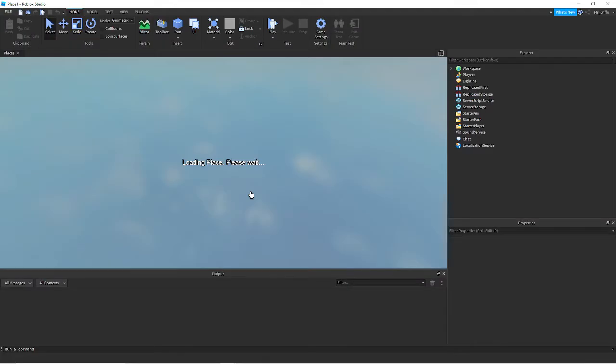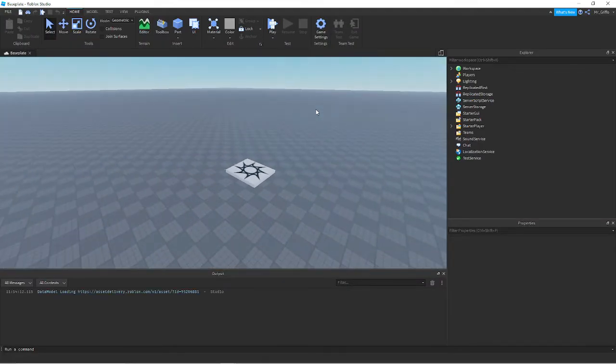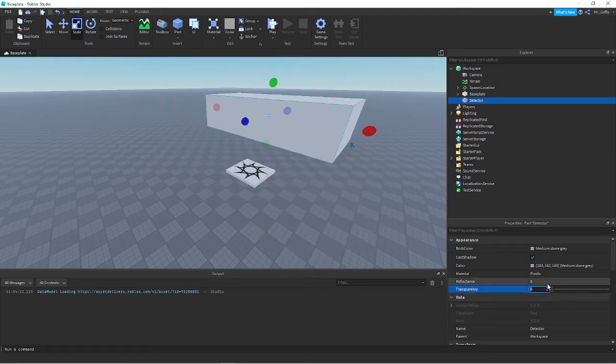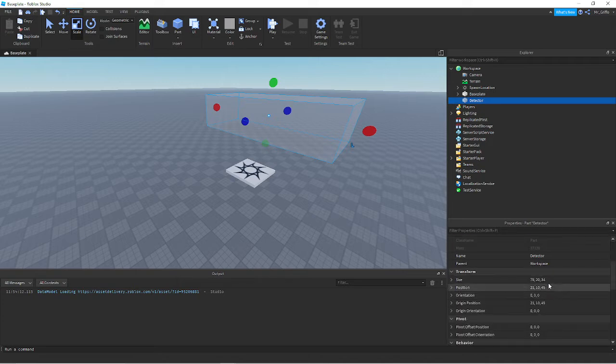Let's just start with a base plate. We're going to put a part in. This is going to be our detector. Call it such. You can name it whatever you like, obviously. Okay, that's our area. Let's make it slightly transparent, like so. You can make it completely transparent. I just want it so that we can see where it is for testing purposes.